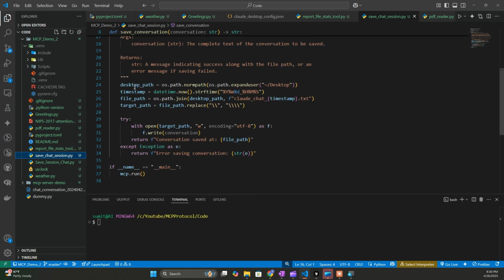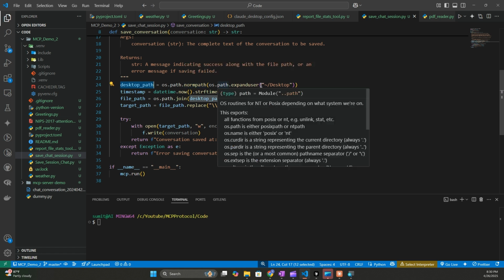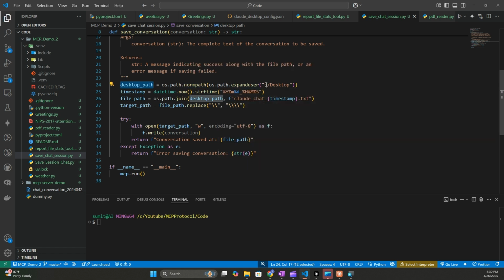As you see here, I'm using the desktop path, where I'm using os.path.normpath, and then I'm expanding the home desktop. This will basically expand it to a full path, and I'm also using a timestamp, and then I'm joining the desktop path with Claude chat timestamp. So this file will be saved as Claude chat and the timestamp.txt. And this is important because since it's a Windows system, we have to have the double slashes.